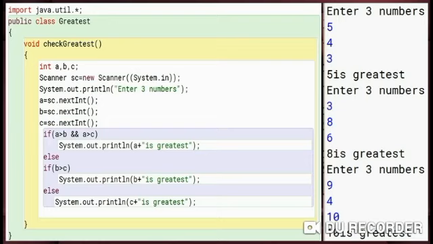Now in this slide, I have accepted 3 numbers using the scanner class. You could see that A, B, C are the 3 integers, and the 3 integers have been accepted using the scanner class. Now herein the same if code is being written over here. If A is greater than B and A is greater than C, system.out.println A is greatest. Else if B is greater than C, system.out.println B is greatest. Else system.out.println C is greatest. Let's see this with the examples given on the right side.